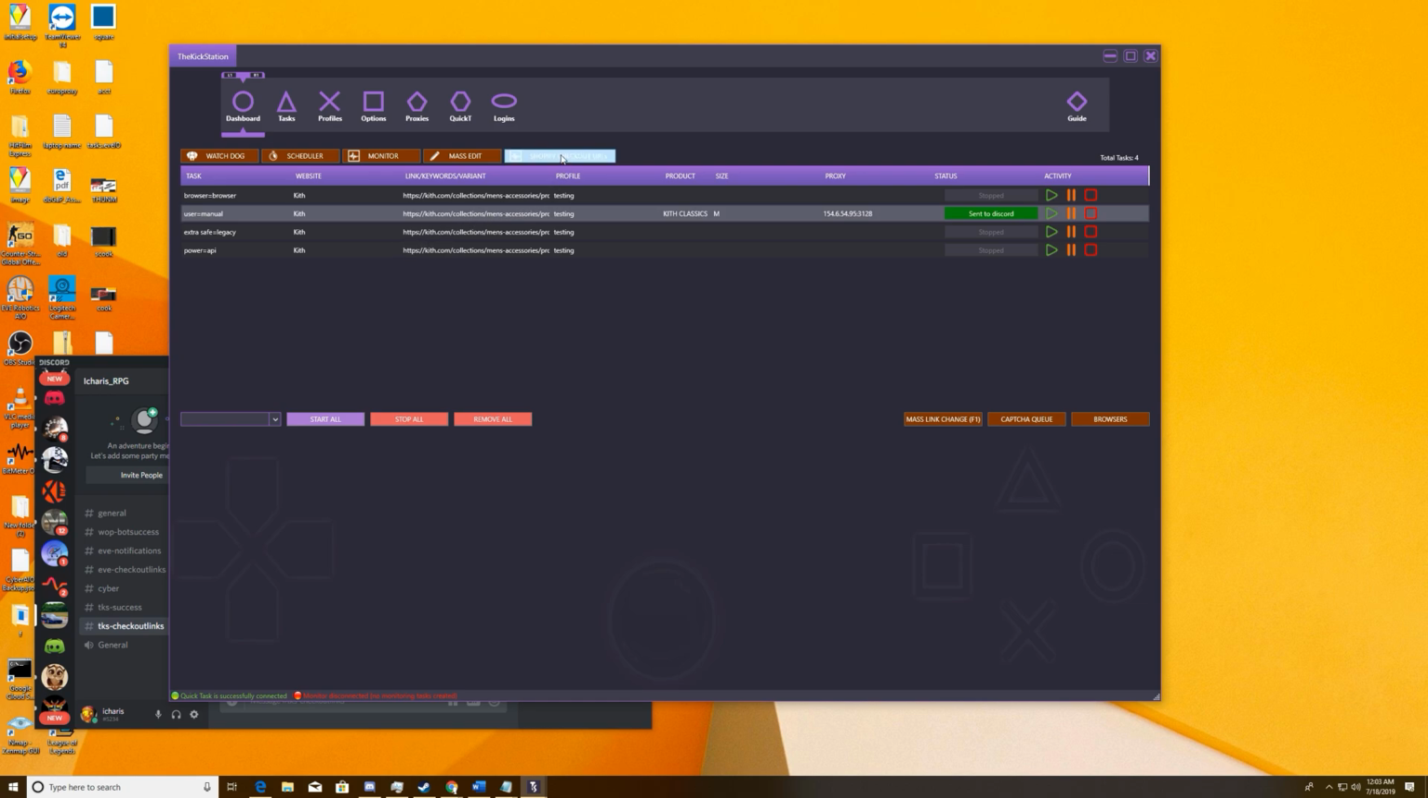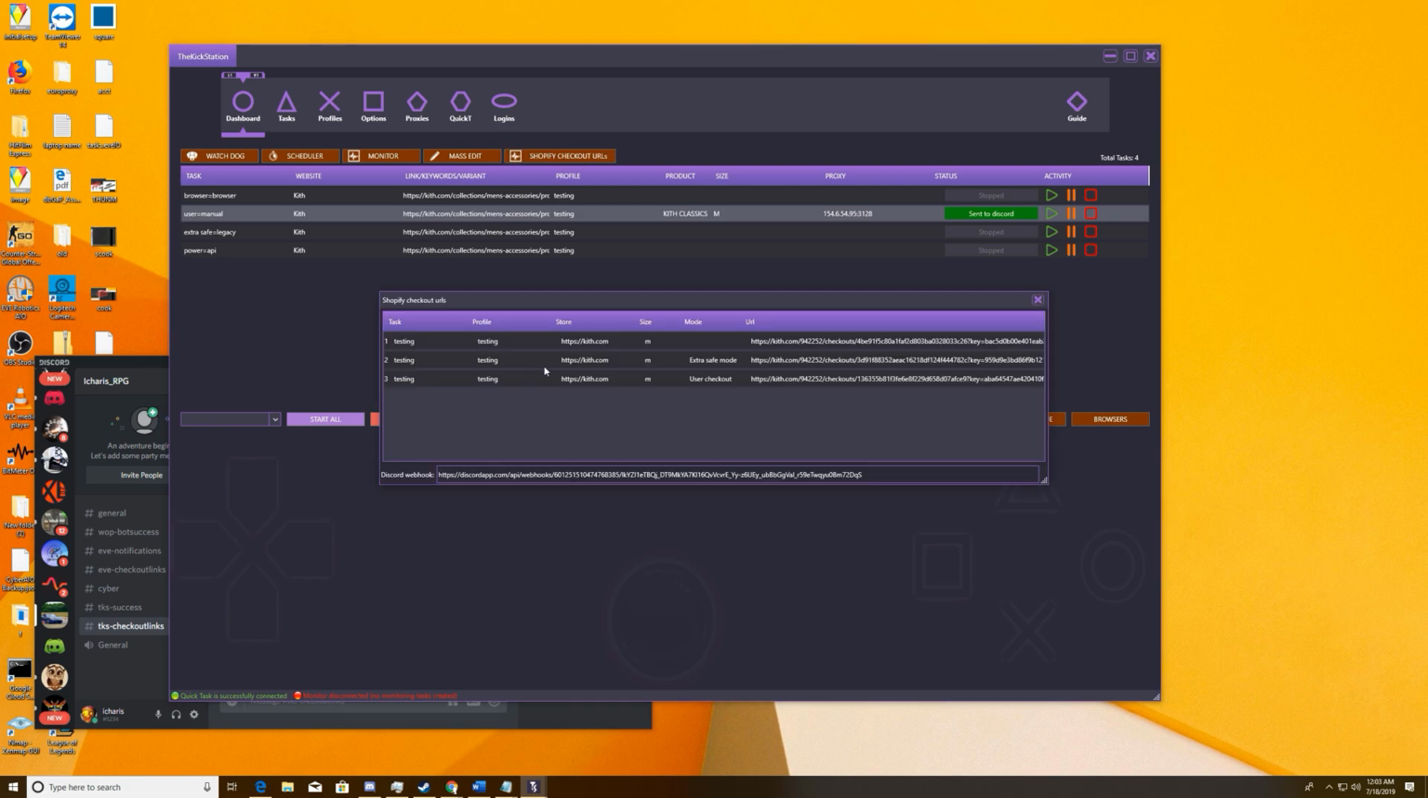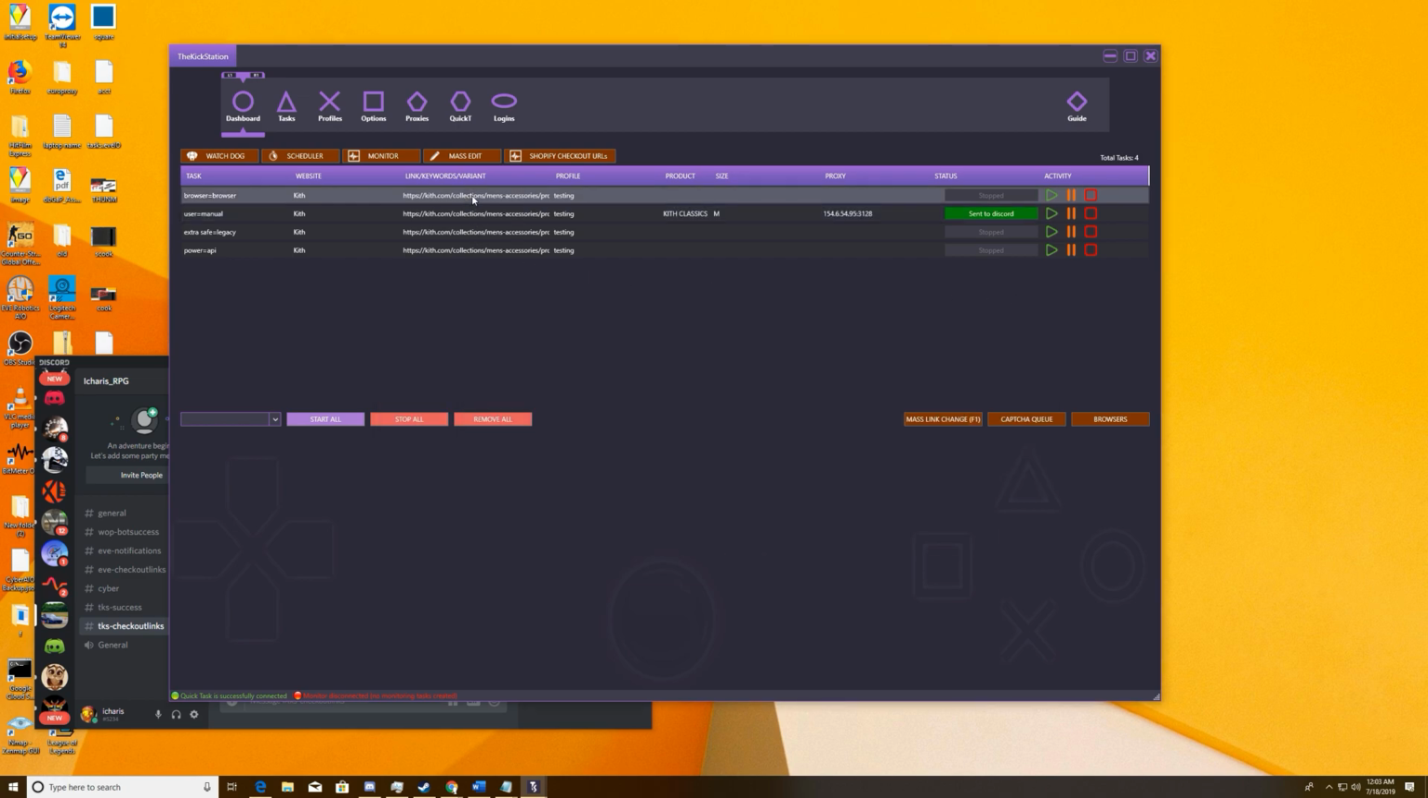Another thing you can do is you can just click on here, and you are going to see your checkout URLs as they've been created and how they've been created. So we've run, so this was the API mode. Should have said API mode, but I don't know why. Extra safe mode, user checkout, or we're going to do browser now.